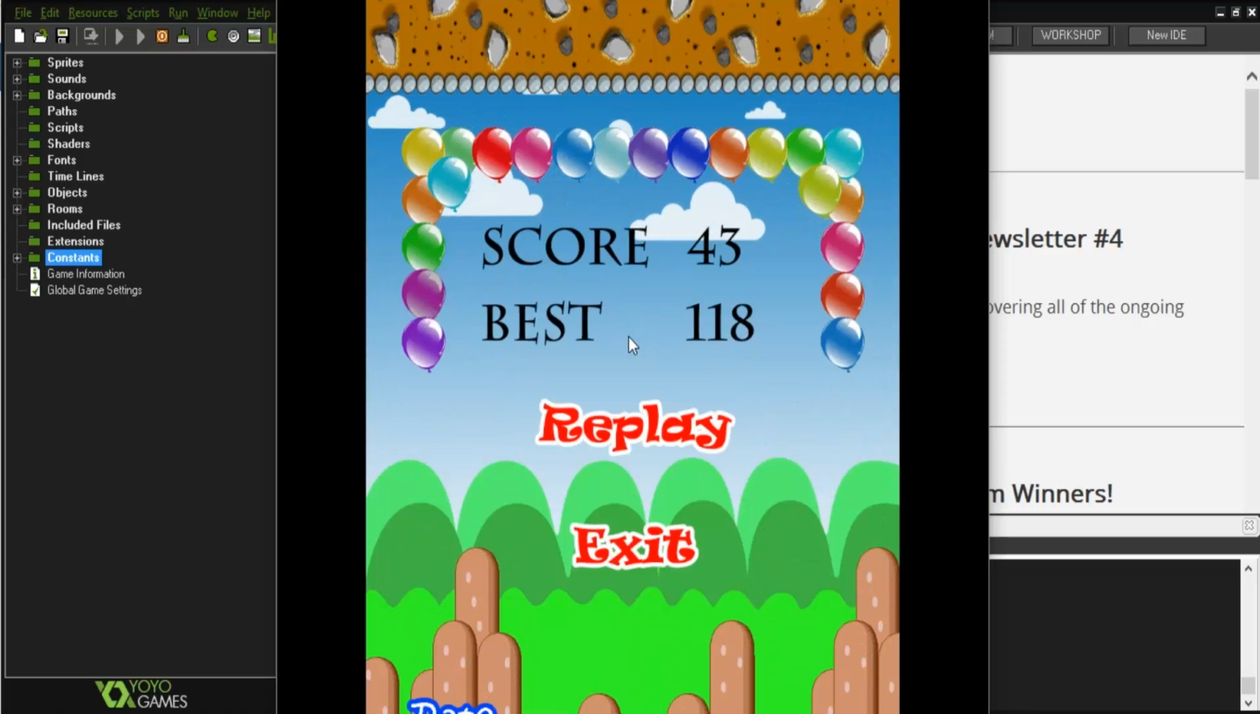Once it ends, you can see that I have a replay button for restarting this game. I have the exit button for exiting the game on mobile, web or desktop, and it's showing me the current score that I have just played in front of you, and it is showing me the best score.